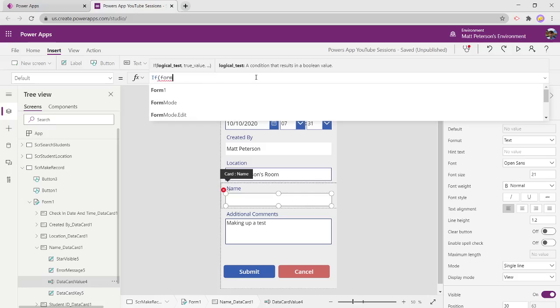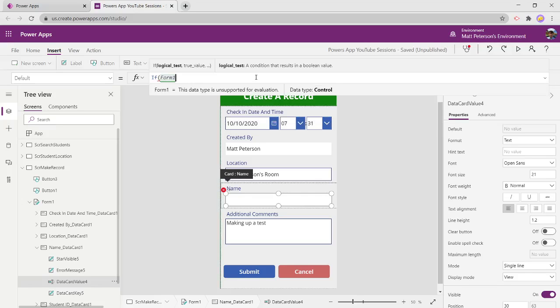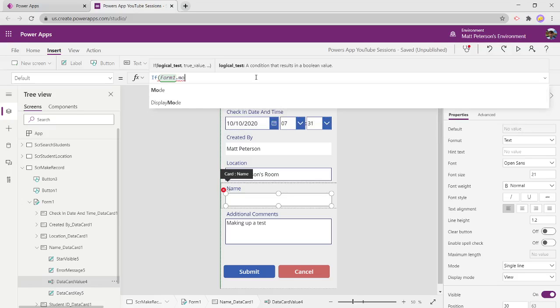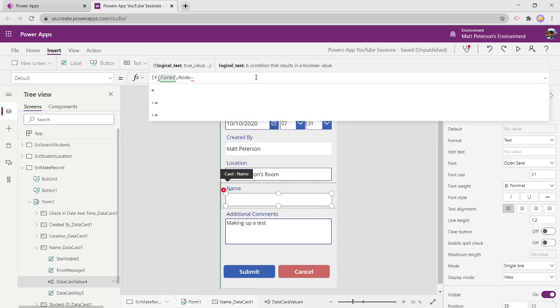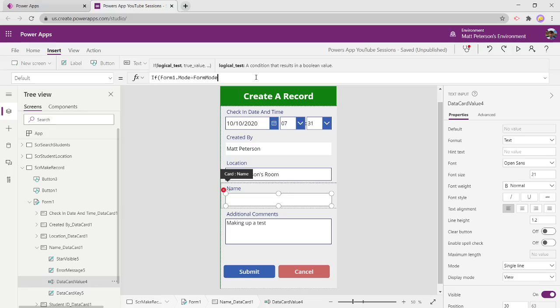So I'm going to say if Form1's mode, so I'm going to go dot mode. I want to check to see if it is in edit mode. So I'm going to look and see if the form mode is in edit mode. This is what it's checking. It's saying, hey, look at the mode of Form1, see if it is equal, if it is currently in the edit mode.